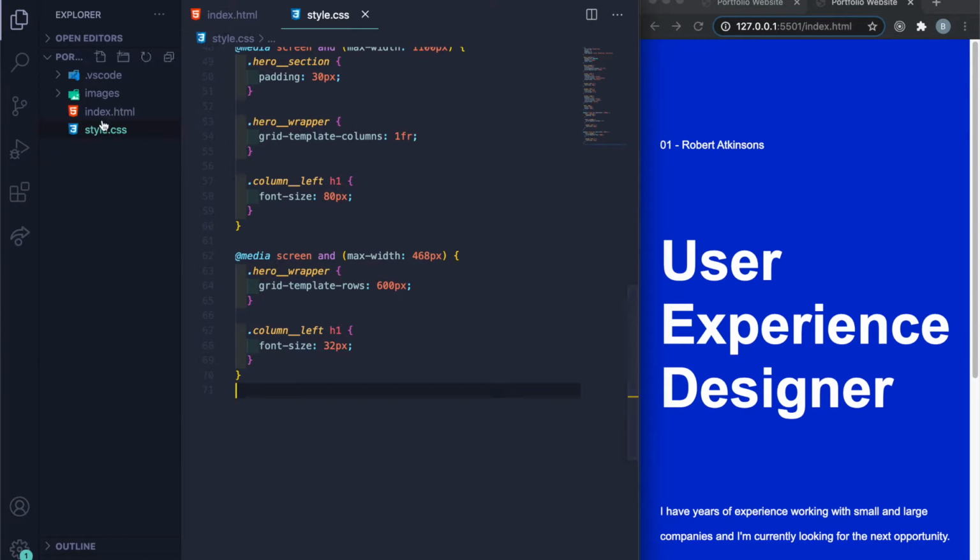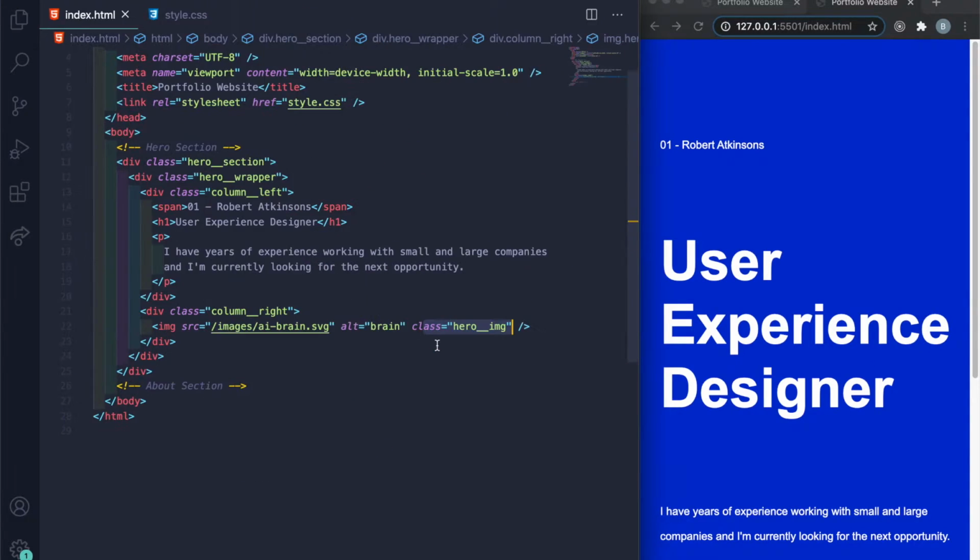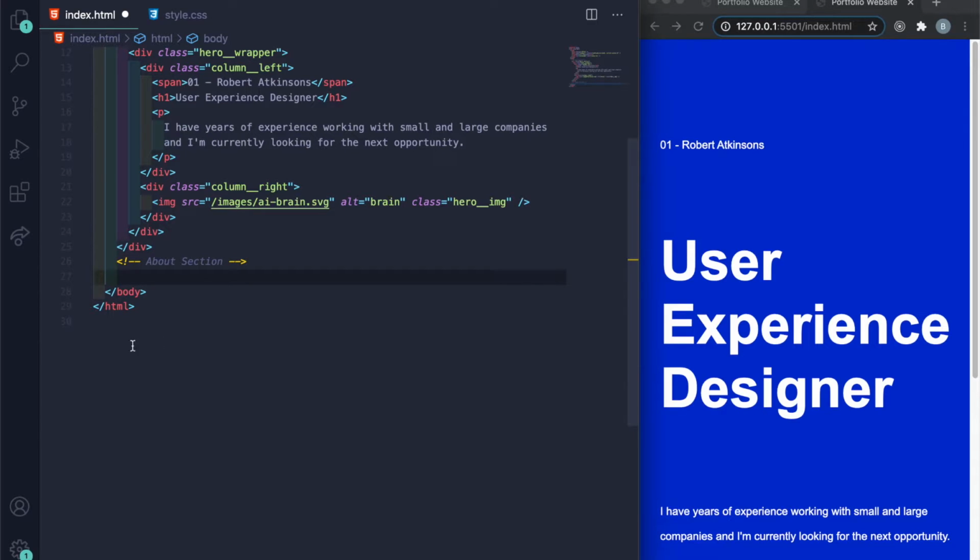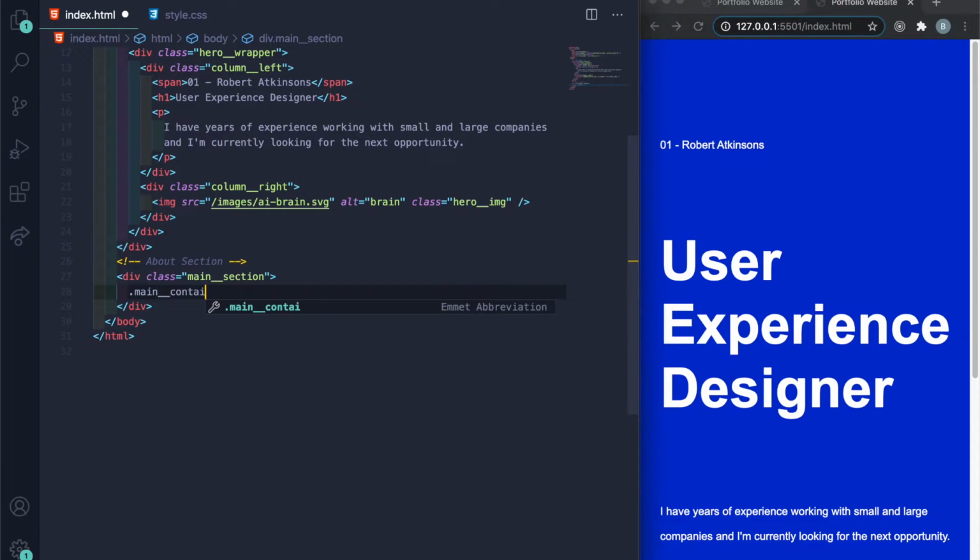Command B. Let's go back to index.html, and now let's start adding the about section. So let's go under here. The last two tags should be the body closing tag and then the HTML. And I just call this main. You could say about section, it really doesn't matter. But let's just say dot main_section. And then I want to make a main_container.